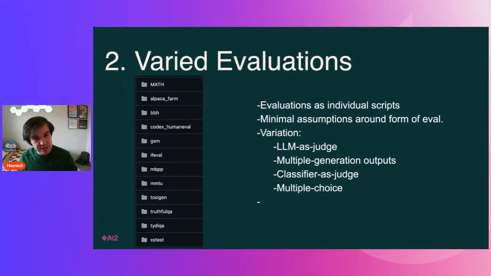There are evals that are using LLM-as-judge setups. There are evals that are measuring pass at K across multiple generations. There are evaluations that are using classifier models, trained to be classifiers, as judges. That's really useful, for example, in doing toxicity evaluation. There are also more standard multiple choice evaluations.